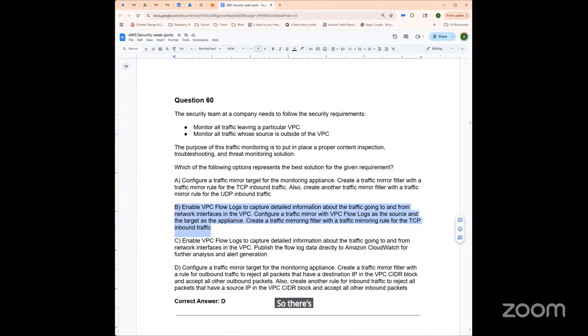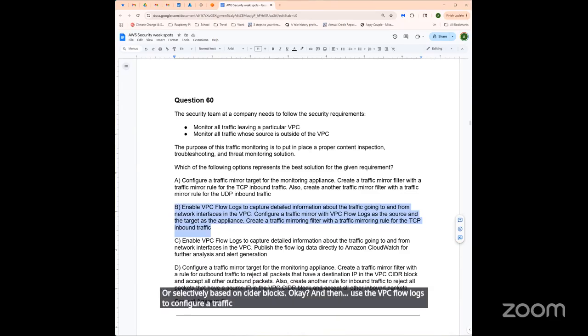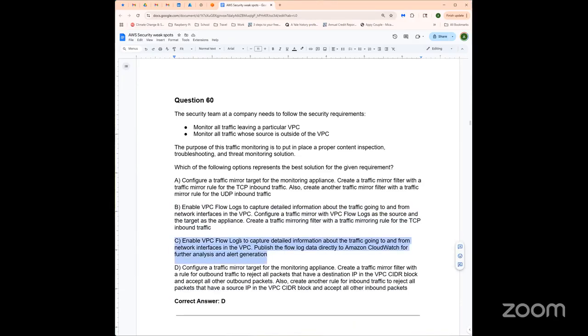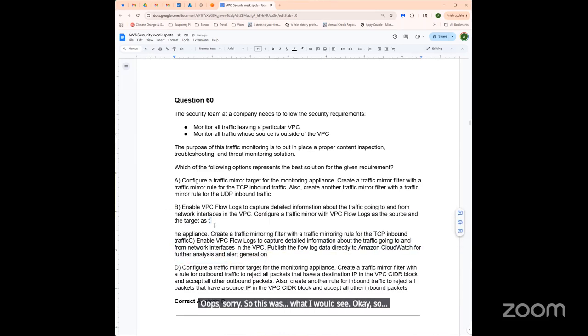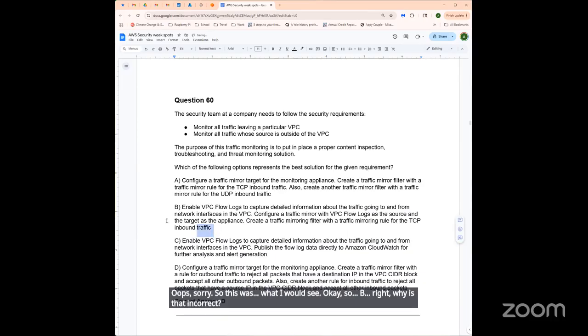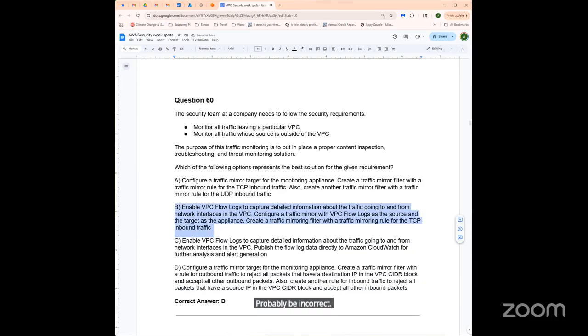So there's no ability to reject or accept the traffic dynamically or selectively based on CIDR blocks. Okay, and then use the VPC Flow Logs to configure a traffic mirror with VPC Flow Logs as a source. Sorry, so why was B incorrect? VPC Flow Logs cannot be used as a source for VPC traffic mirroring. Traffic mirroring only works with Elastic Network Interfaces as the sources, not with flow logs.